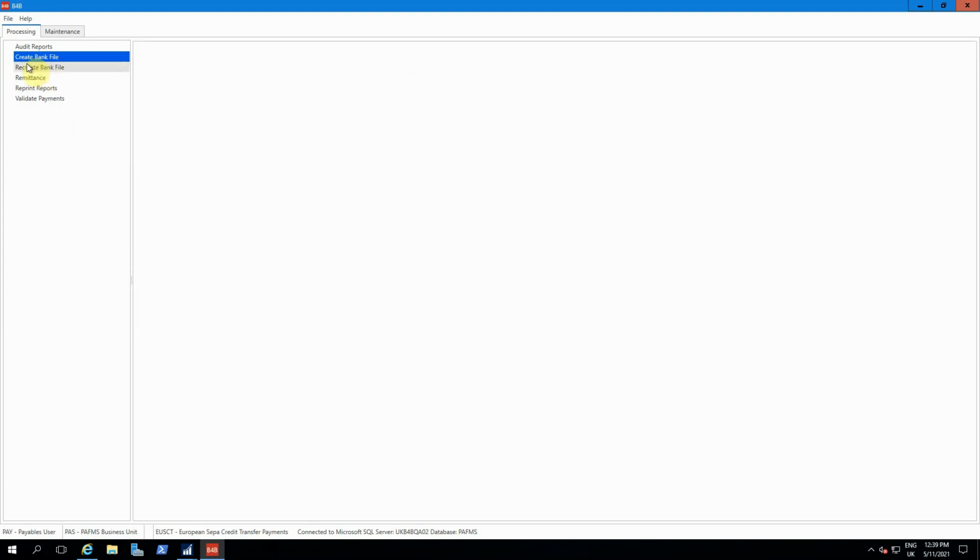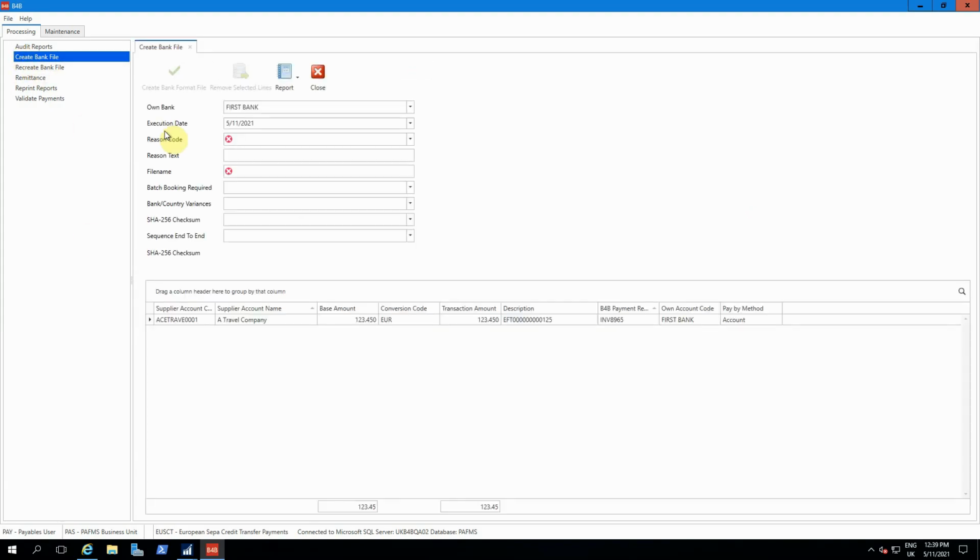Then I simply create my bank file. So here I'm going to put in some runtime parameters for this file creation. So I'll put in the debtor name. I'll give it a file name. Some other options here around SEPA payment processing. And then we create our output.